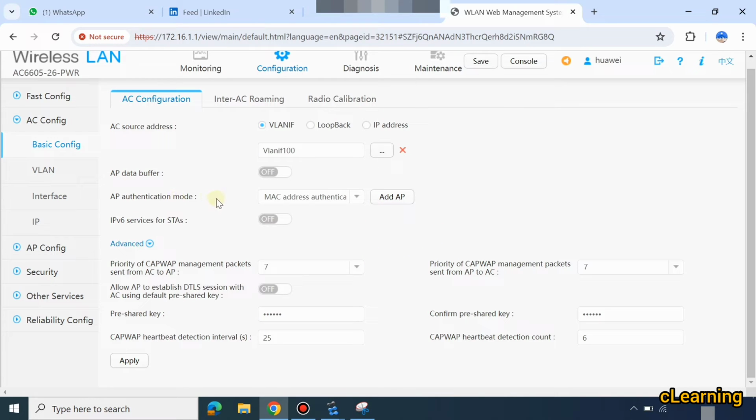Here is the AP authentication mode. We will set the AP authentication mode as MAC. If you want to change the authentication mode to serial number or no authentication, you can choose by your preference. So just add.